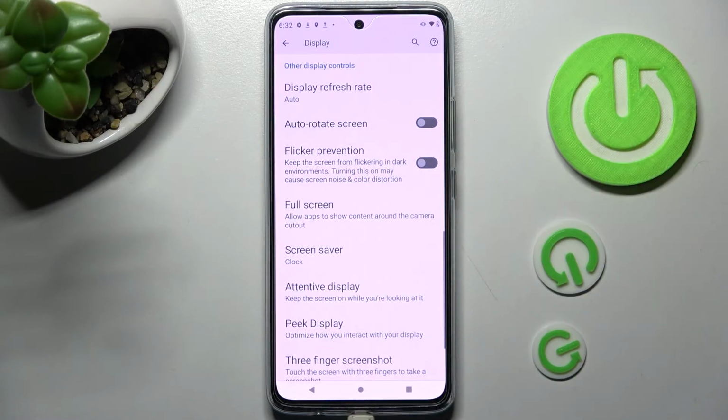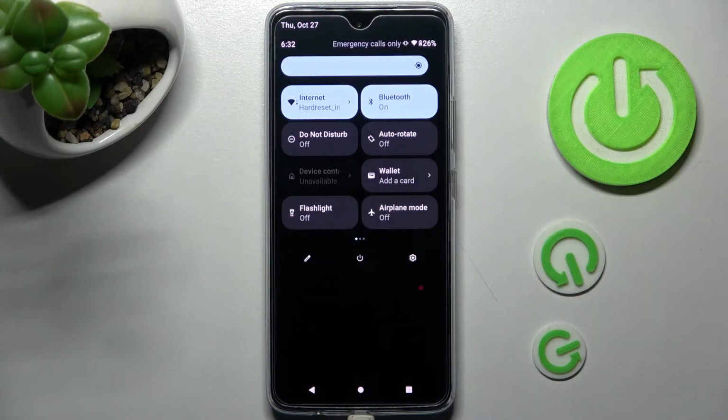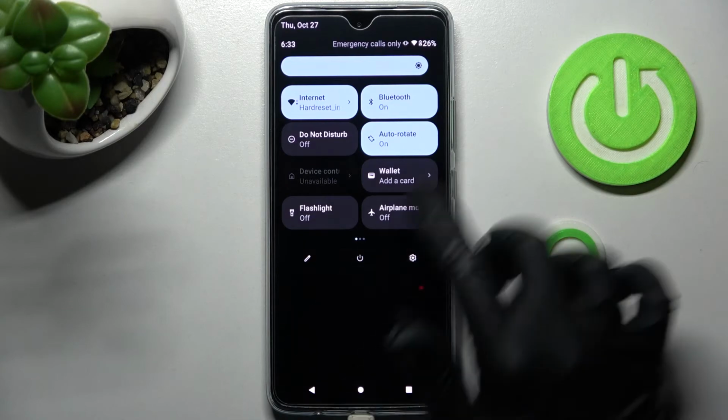If you wish to, you can always access this feature much quicker by going into Tab menu instead and tapping on Auto Rotate shortcut. As you can see, mine is now on, but you can always turn it off by clicking on it again.